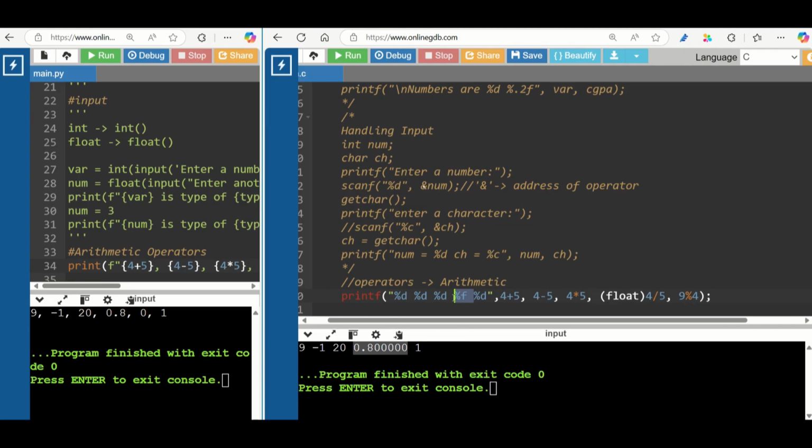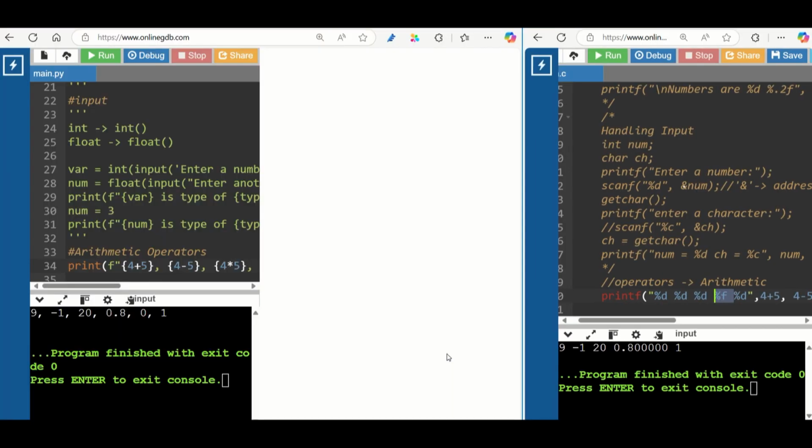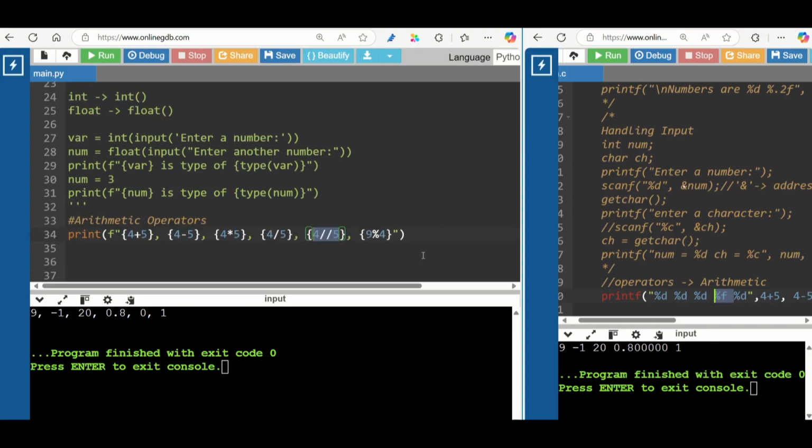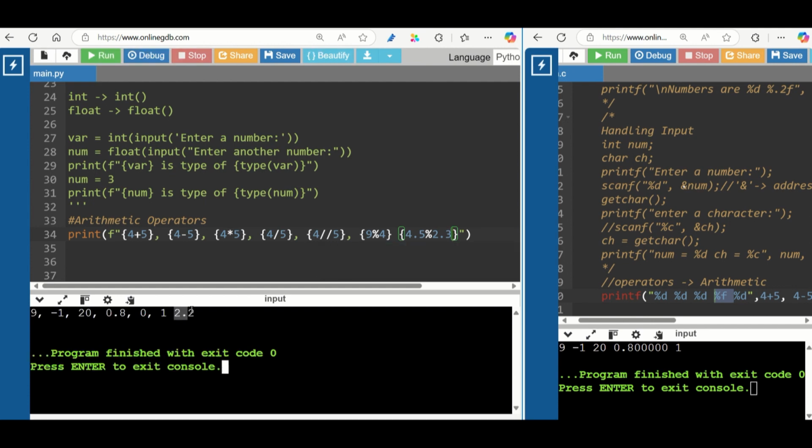Okay, so now another point, let's come back to this modulus operation. Can I do this? 4.5 modulus by 2.3, run it. We get the correct result, right? 2.2. So it also works between floating point numbers.